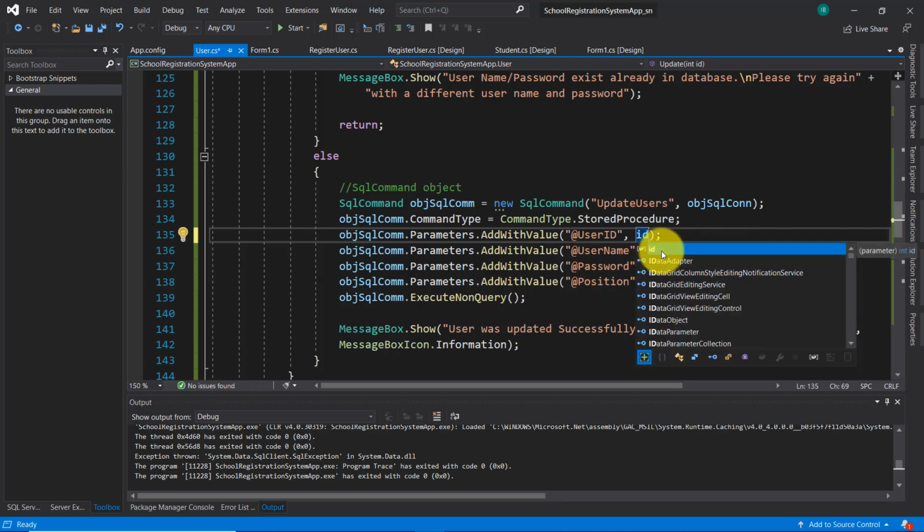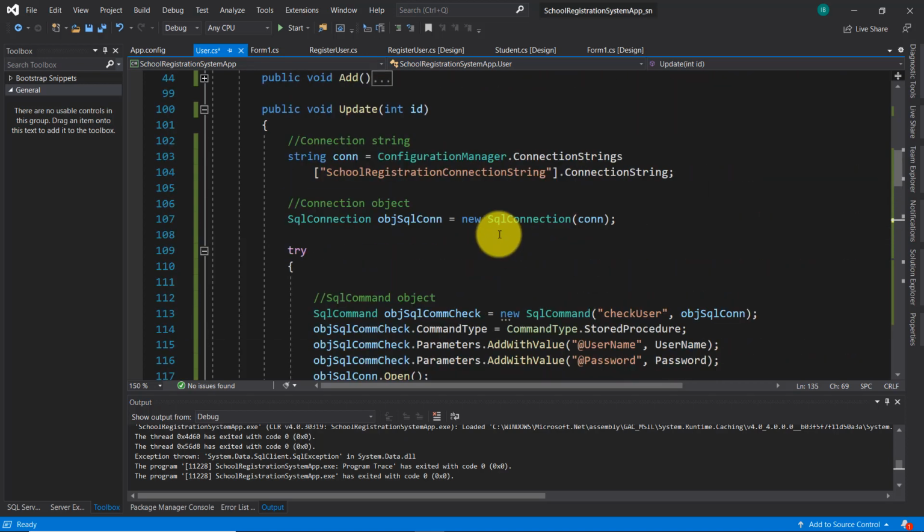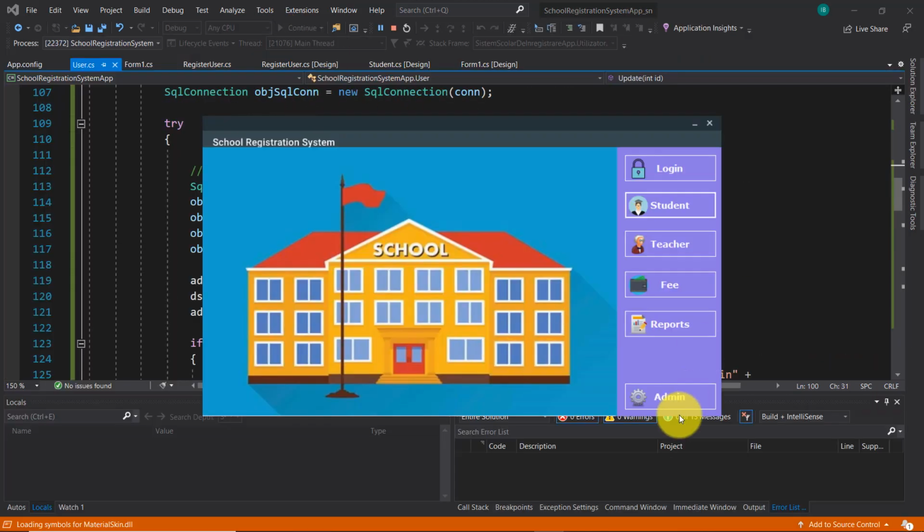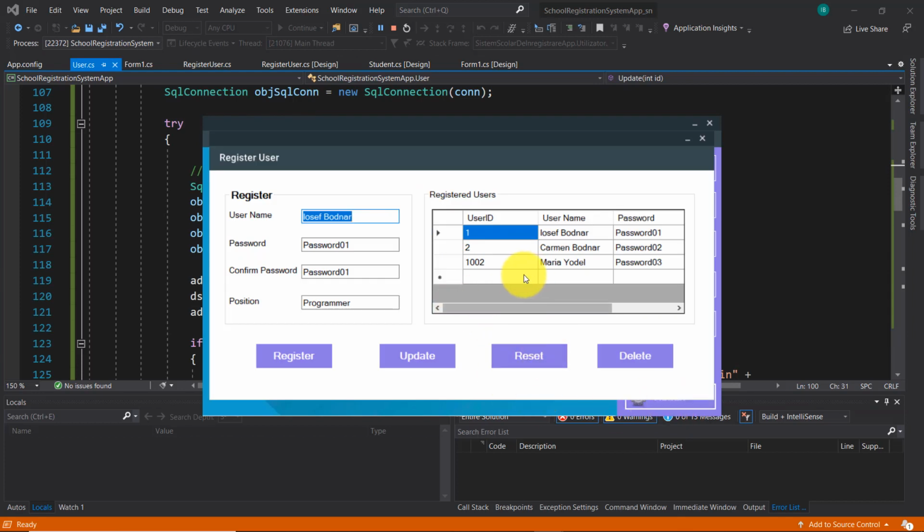Actually, this parameter ID has this type in it. So that's why I received that error. So let's release this application again. All right, click on admin, and here you go.